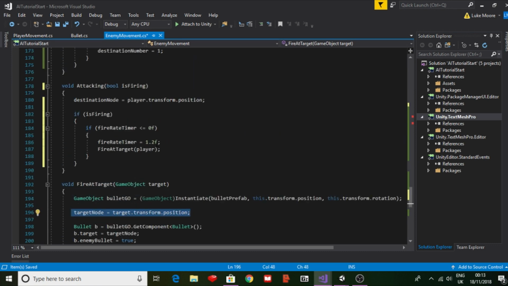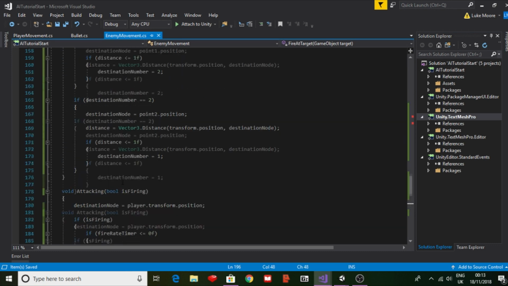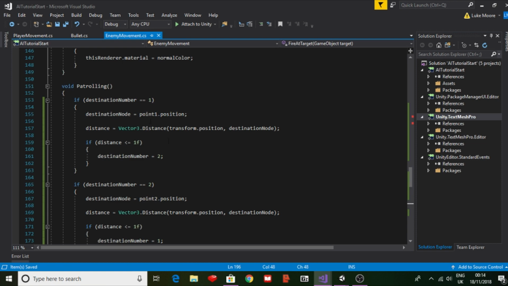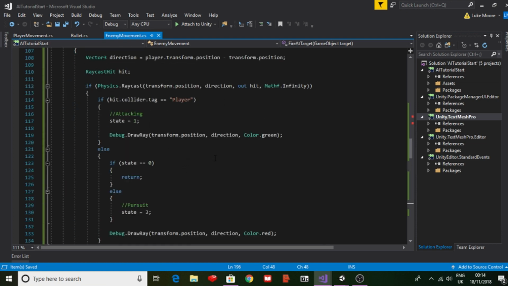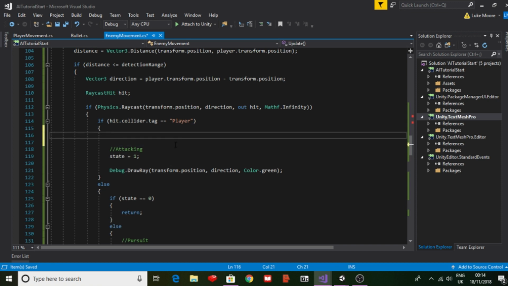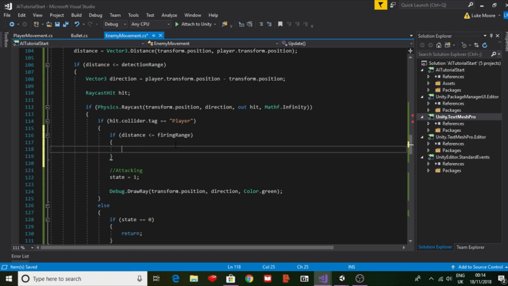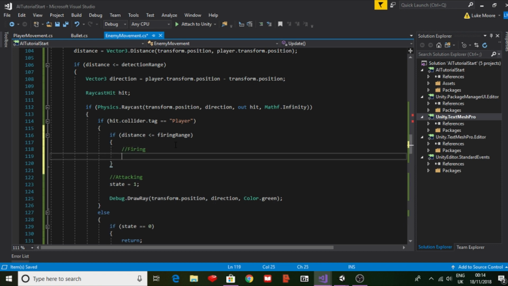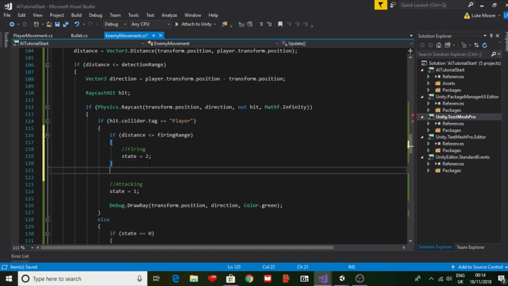Okay, so now that we've set the firing up, we need a way to change states from attacking to firing. So for this, we're just going to set the firing distance as something a bit smaller than the standard attacking distance. So in here, where we found if we were hitting the tag of player, we're going to use another if statement to check if the distance is less than or equal to the firing range. So if it is, then we are going to set our state to be 2. And then we can create an else statement here to include our standard attacking state.